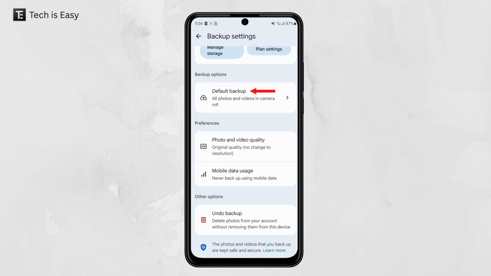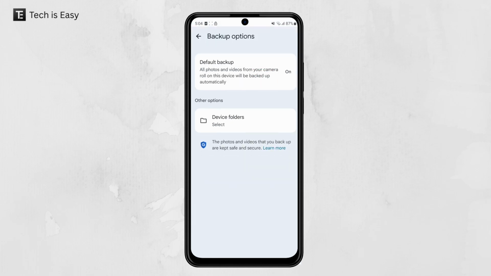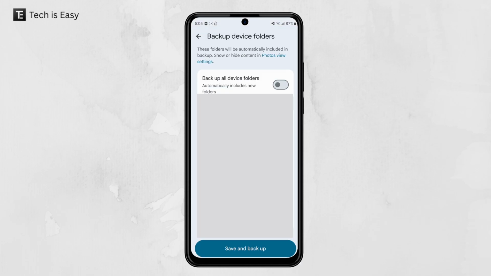So click on Default Backup. And currently, Default Backup is on. So this means that all photos and videos which you've taken with your camera on this phone will get backed up. But if you don't want this and you only want specific folders, then select this option, Device Folders. Here, you'll find all the folders of your system and you can decide if you want to back up all device folders, that's this option on top, or if you only want some, then you can manually select them.